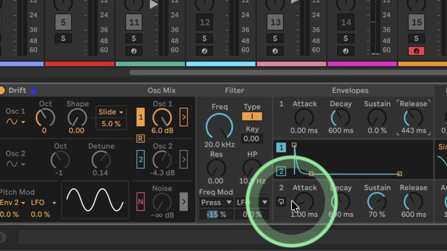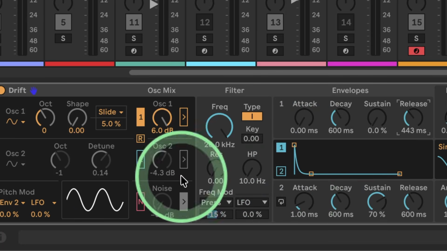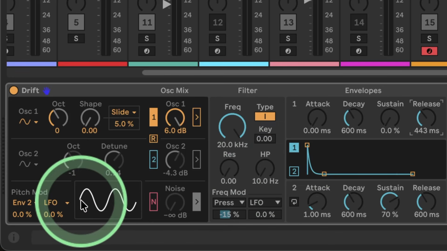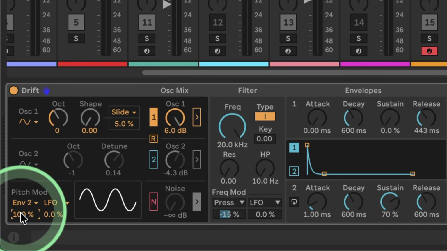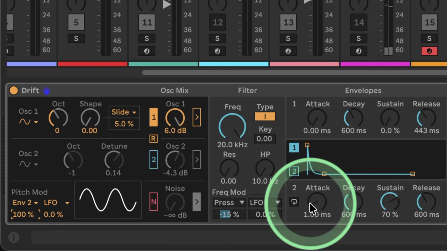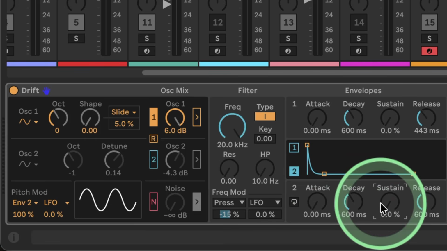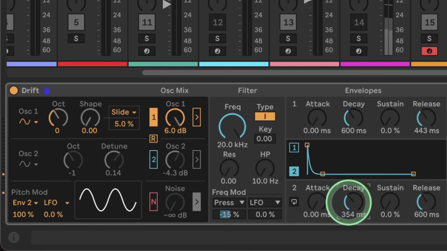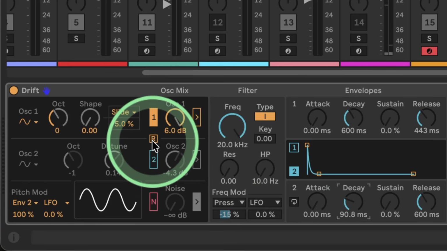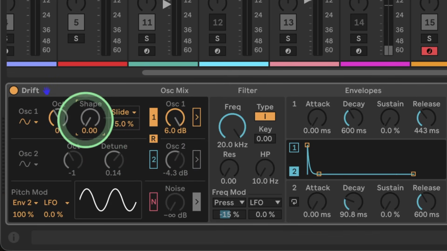Then we've got another envelope that can control, for example, the pitch if we want it. And you can see that's easily done because we've got pitch modulation envelope 2. Right, that's too much for a kick, but we can adjust it until it eventually sounds good. That's nice. For a kick, for consistency, I'm going to set the oscillator to retrigger. Otherwise it can sound a bit messy, almost like every kick is ever so slightly different. And of course, we can play with the shape.